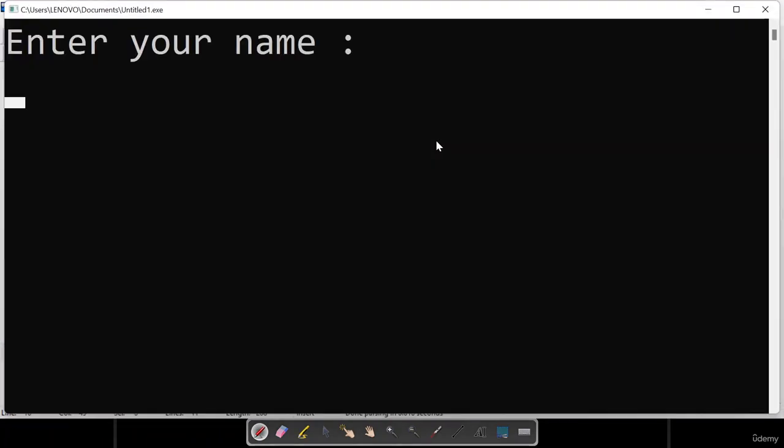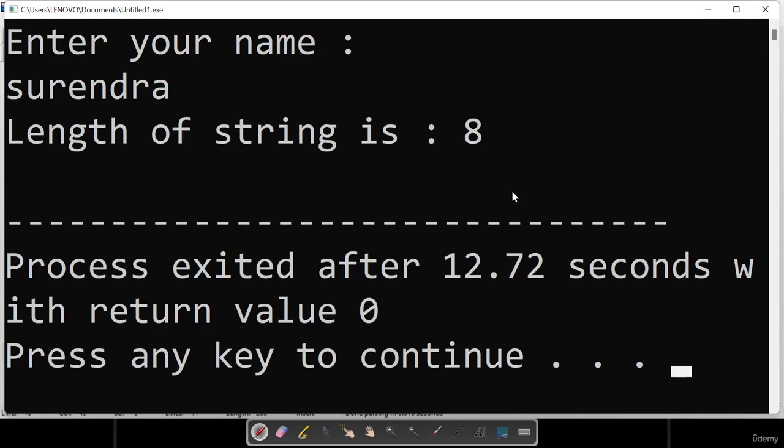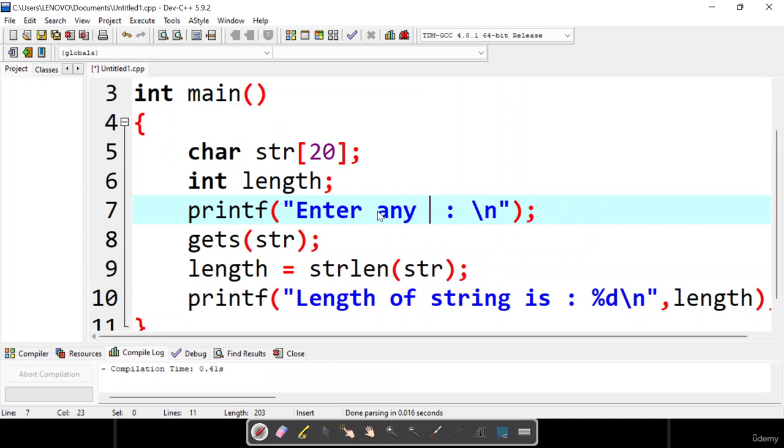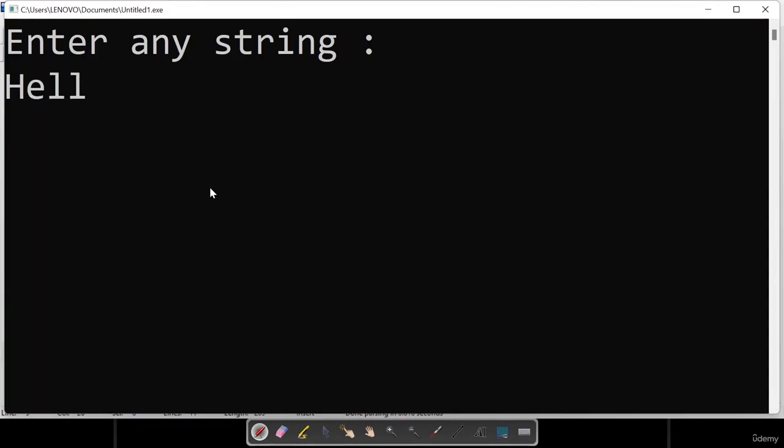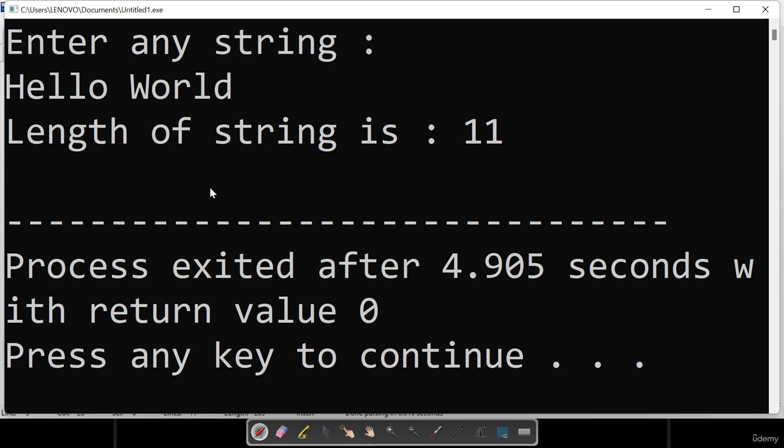Now let us run this code and see the result. Enter your name. Let us suppose I'm entering my name here, and you can observe the length of the string is 8, because this name contains a total of 8 characters. In fact, you can enter any string you want, and it will immediately find the length of that particular string. This time I'm going to enter another string like hello world, and you can observe the length of the string is 11, because hello contains 5 characters and world contains 5 characters, a total of 5 plus 5, 10, and there is one space between them. So a total of 11 characters are there.